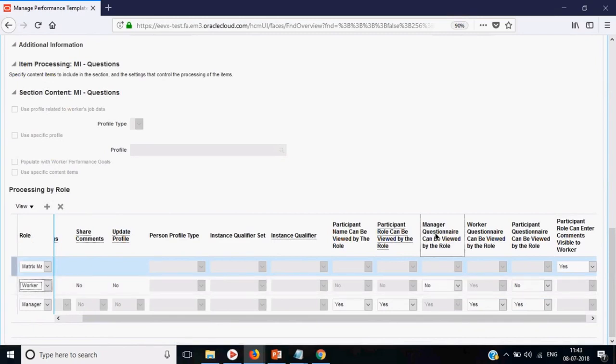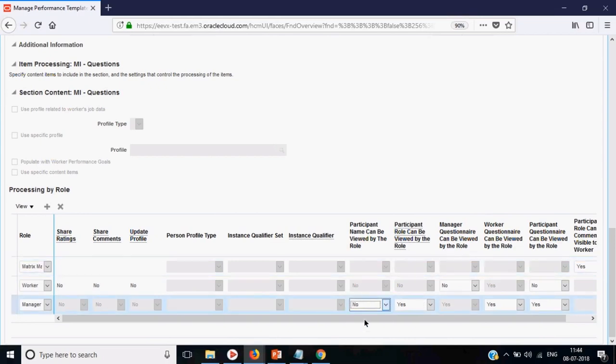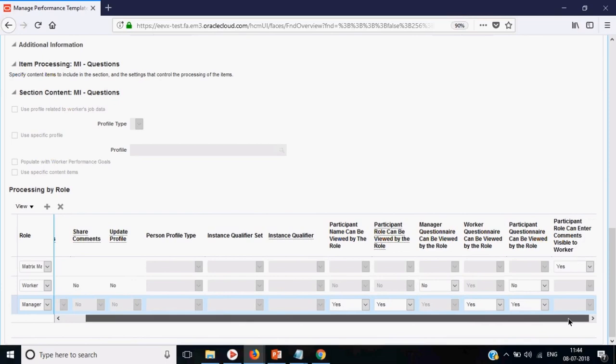Manager questionnaire can be viewed by the role. If I give this a no here, manager can view question. Participant role can be viewed by the role. Worker questionnaire can be viewed by the role. If I give it as a no, then the participant name will not come. As a manager, I wouldn't want that. I want all this to be yes, so that is the reason I'm keeping those values as yes.